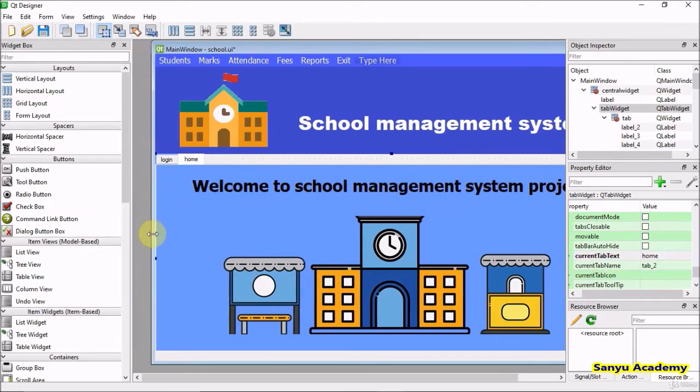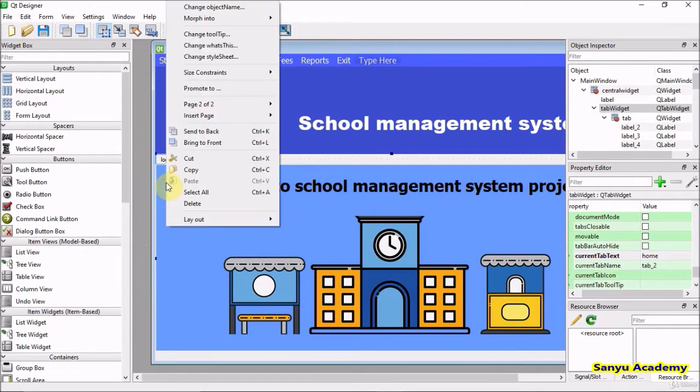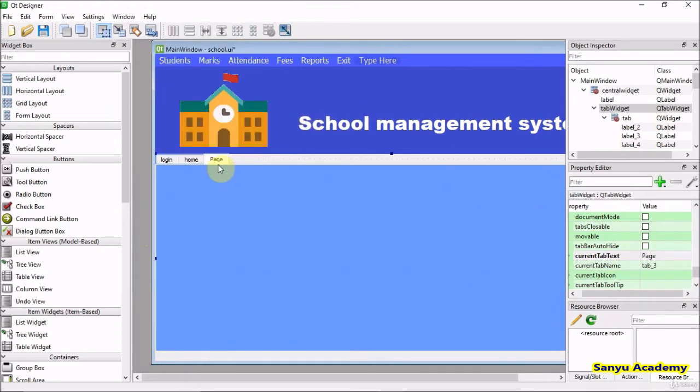Now we are going to add a new tab. To add a new tab, right click any empty place and insert page after current tab page. Now we have added a new tab. I give the name add student.